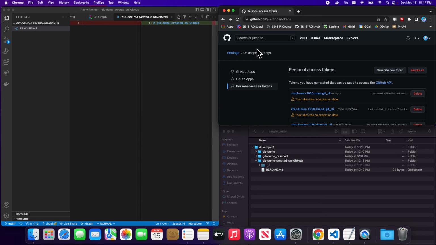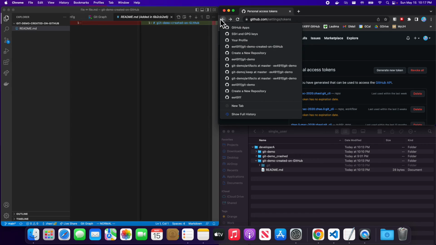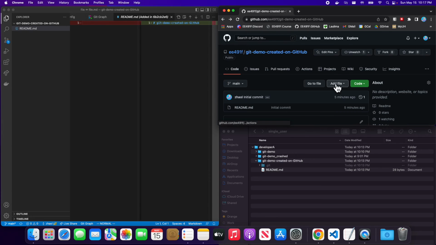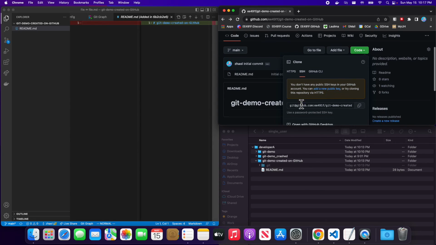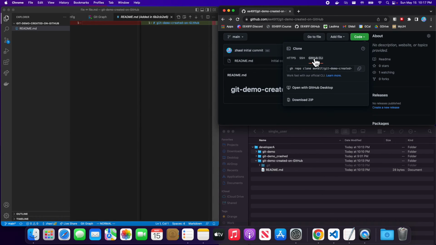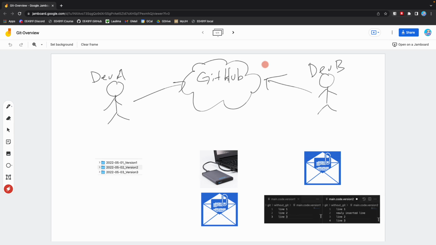So you have the option of using SSH or HTTPS, and that's why there's these multiple options here. Those two are common. I think GitHub has their own command line tool, but we won't go into that. Okay, so that's all I intended to talk about, how to use GitHub as a way to back up and share your code.